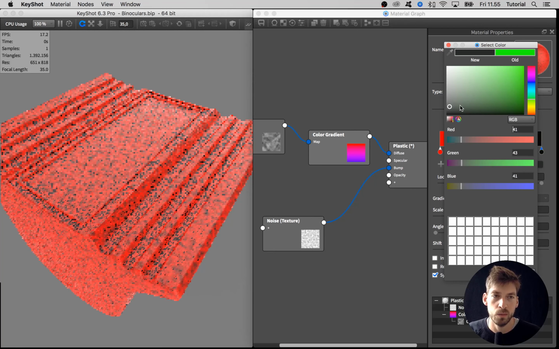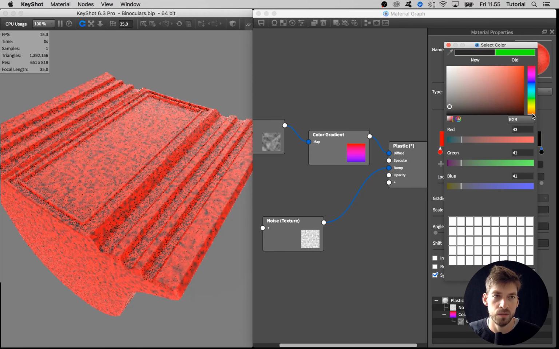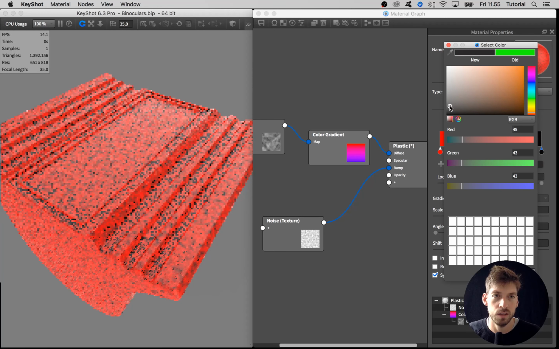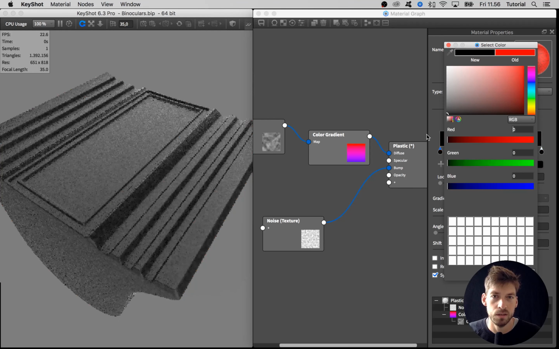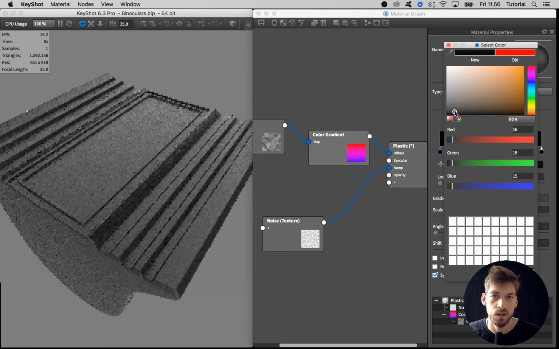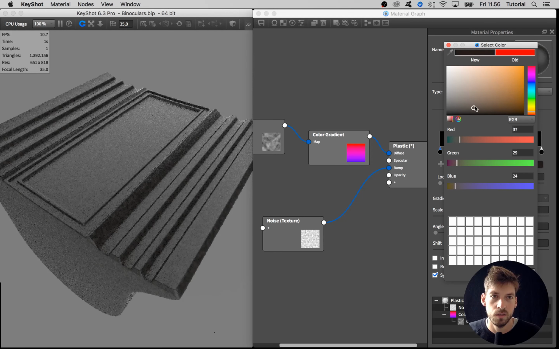But for now, I want to stick with some grayscale values, maybe with just a hint of color like this, and then maybe complete black. Maybe again with just a hint of some color, very subtle.